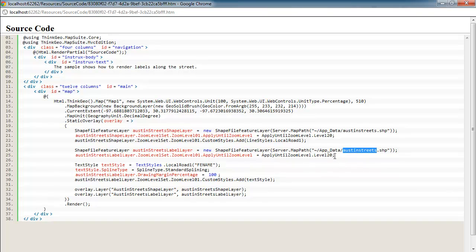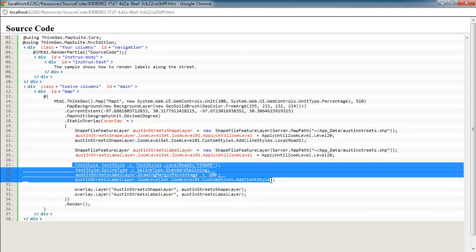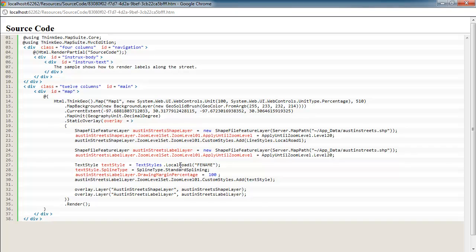Here we're applying whatever style we set up for these labels for all zoom levels, and then down here is where we're actually setting the text style. So in this case we're using the local road 1 built-in text style, and we're telling it we want to pull the FE name column value from the shapefile to build our text for the label. So you can change this to other columns in the shapefile if you wanted to, but in this case that's just the street name. And then down here is where we set the spline type. That's a property off of the text style, and by default it's set to none, and we don't do splining, and it would just be a straight line.